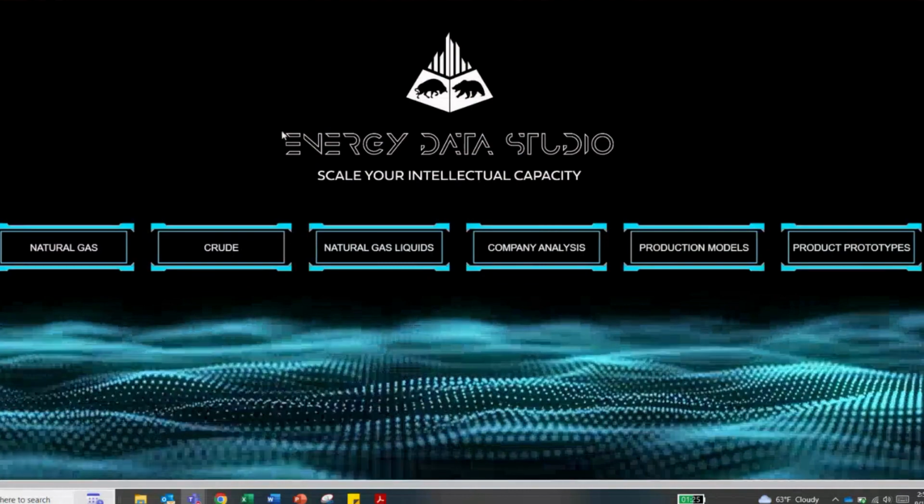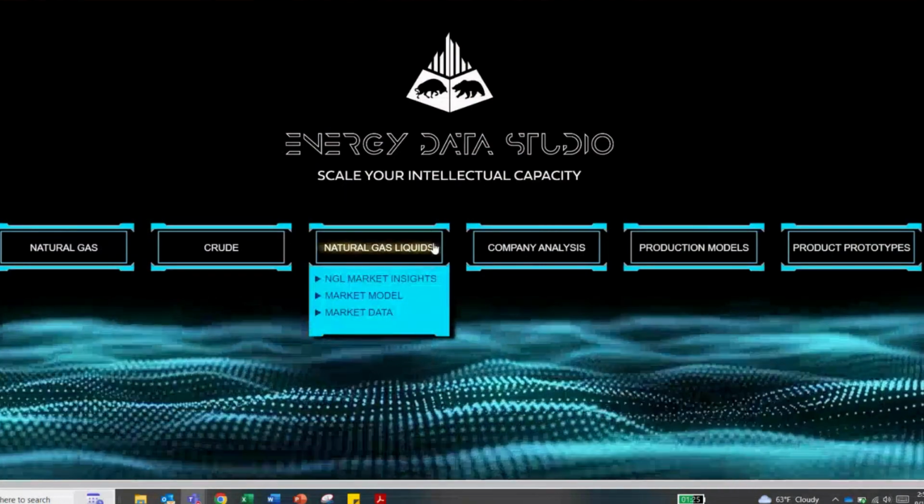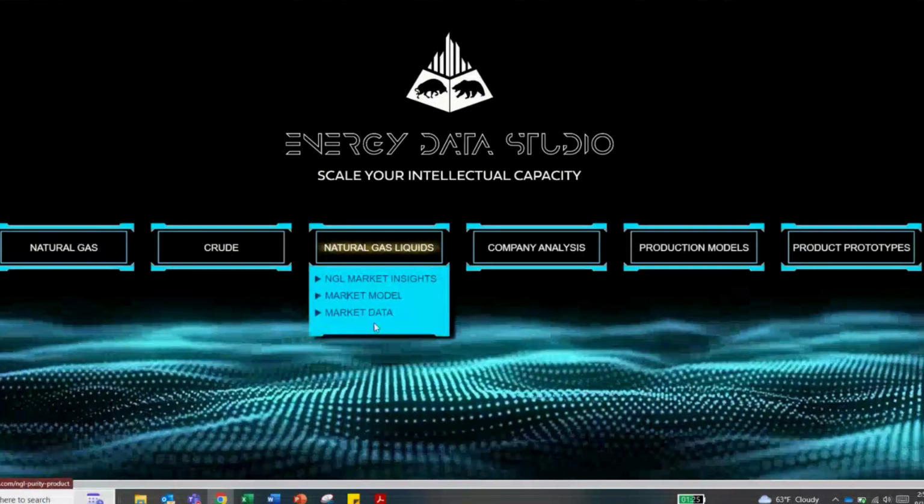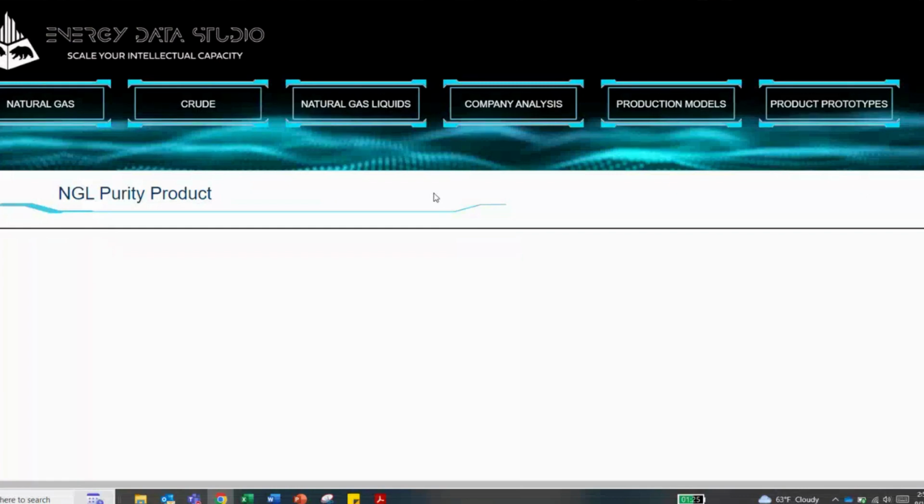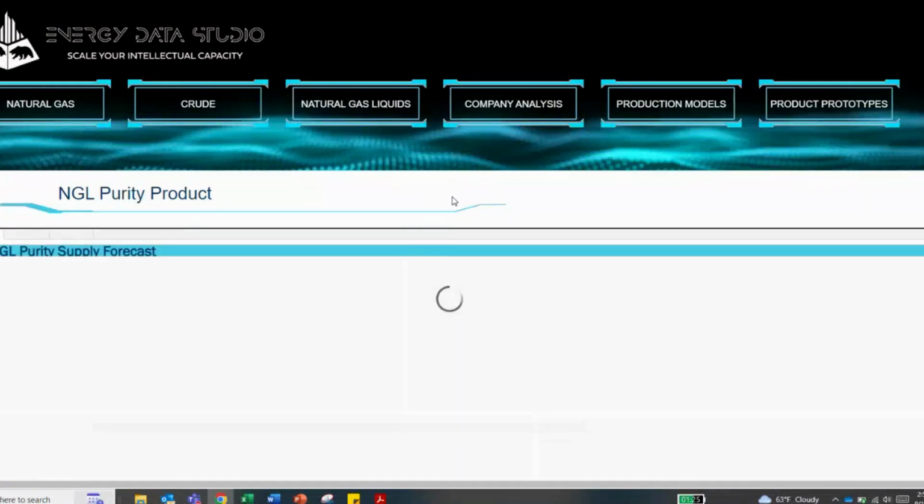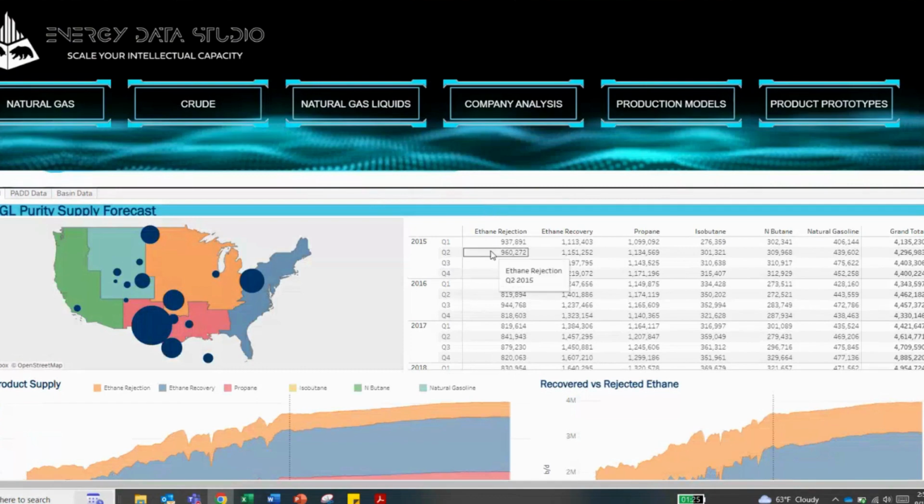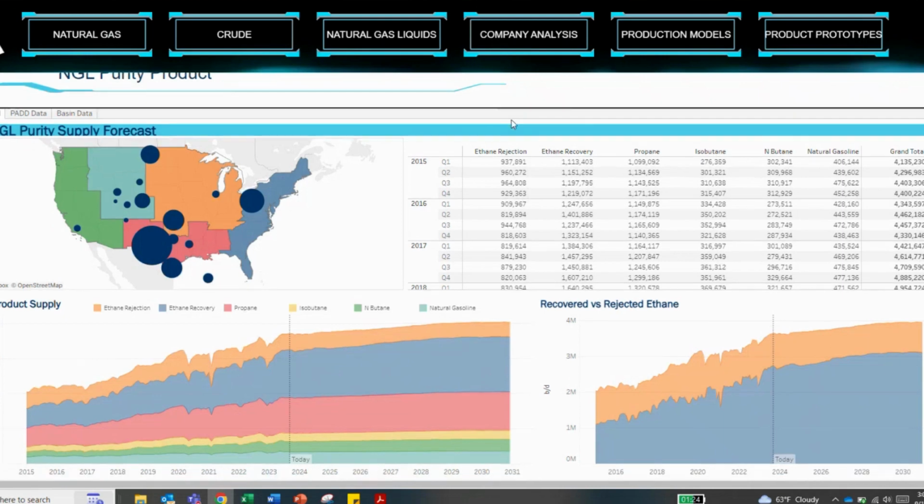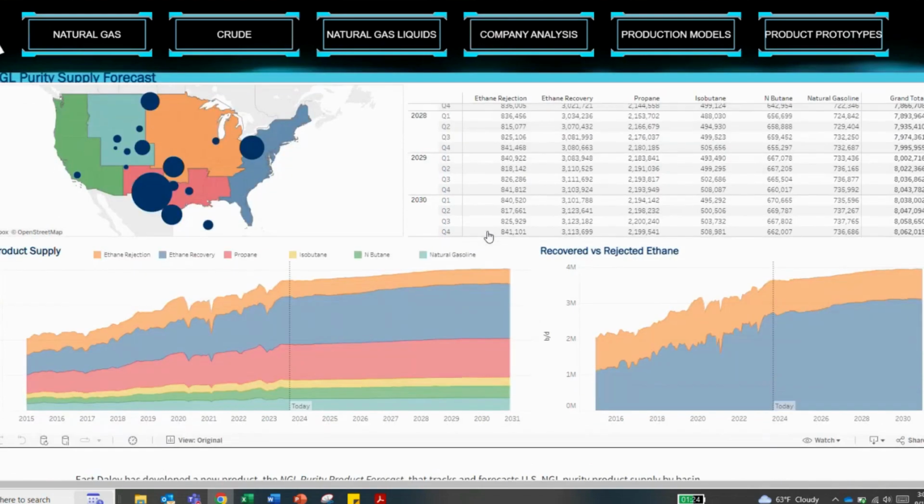Today, I'll be going over our natural gas liquids dashboards on the Energy Data Studio. The first one that I'd like to start with is our NGL purity product forecast. Our purity product forecast tracks historical and forecasts plant production by subbasin, basin, subpad, and pad. And we track it for every single purity product, as well as have an estimate on ethane rejection. Our data goes back to 2015 and our forecasts go out to 2030.